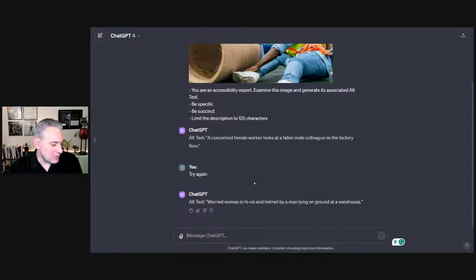All right, so we got another version of the alt text that you can use. So again, saving you a little bit of time here. You can upload multiple images and get alt text for those if you want. So you can go ahead and try that technique.